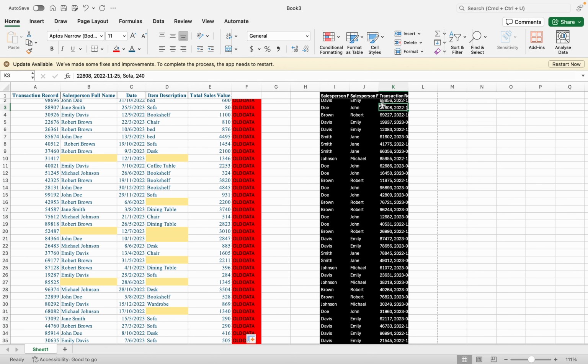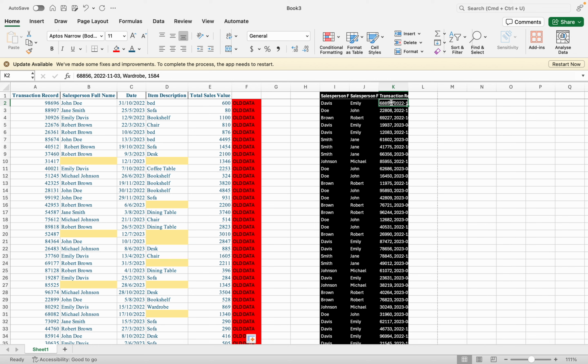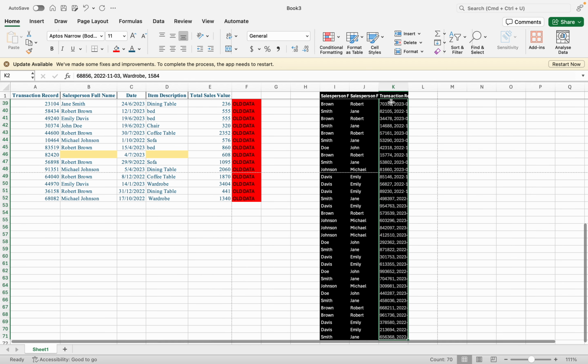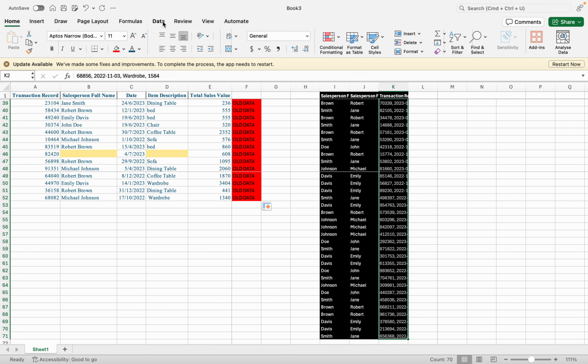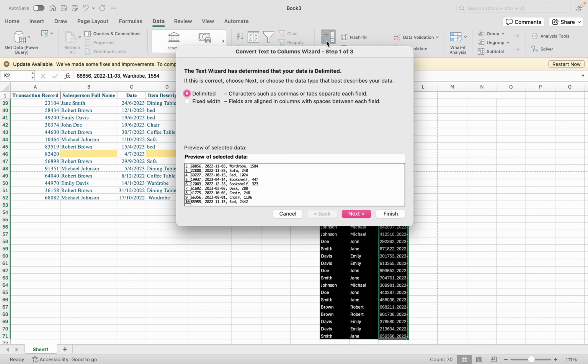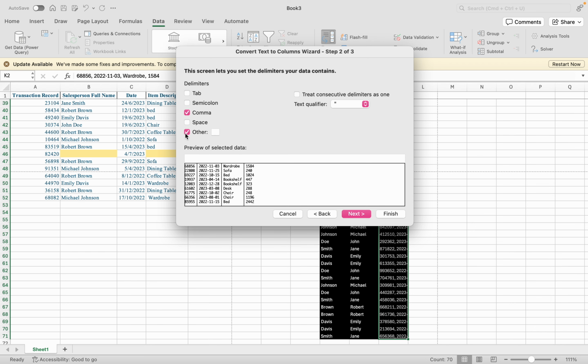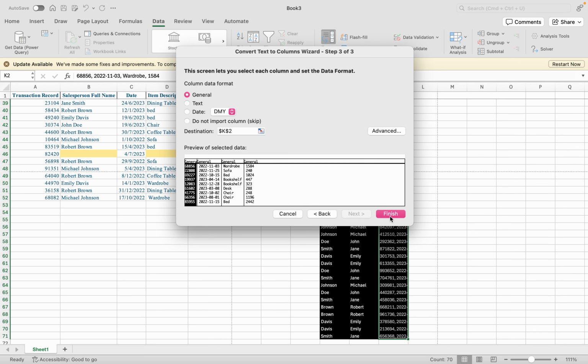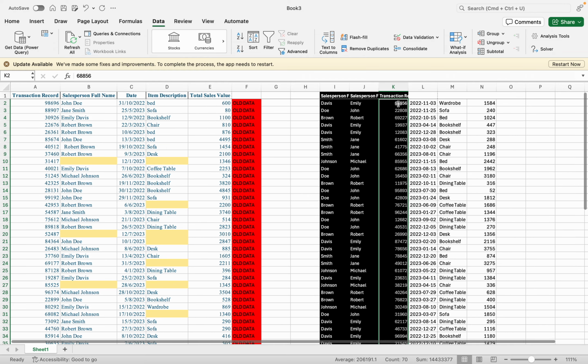So as you can see, this column has a lot of data in it, so we want to be able to put all this data into its own individual columns. So a quick way to basically select all these cells is to click Control Shift downward arrow. We're then going to go to data, text to columns, keep it on delimited, comma and other, finish. So as you can see, it's all in its own column.